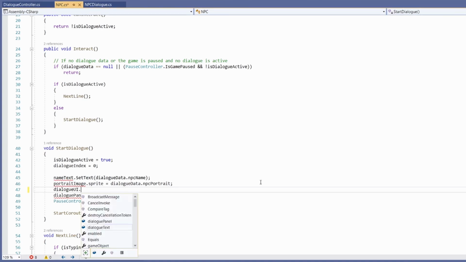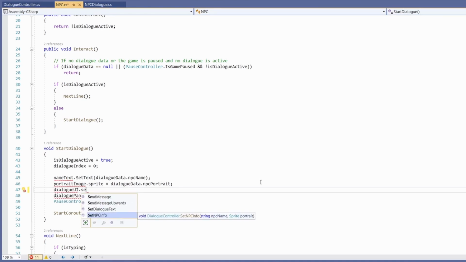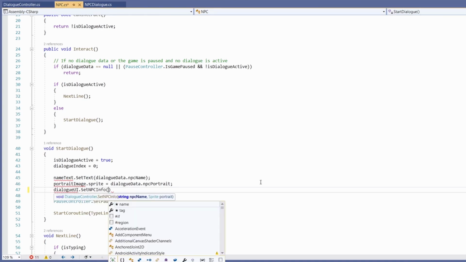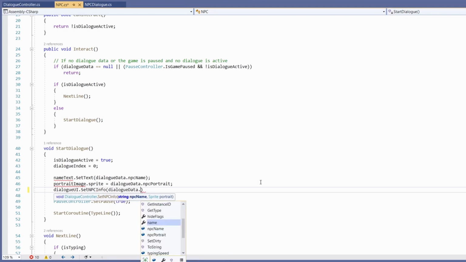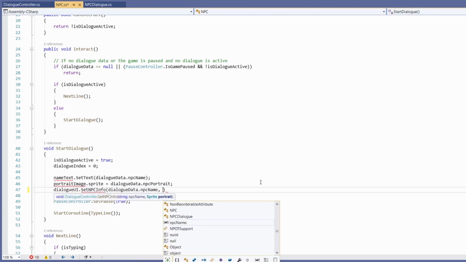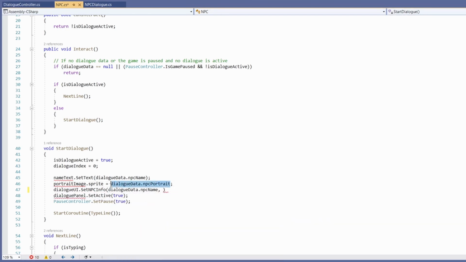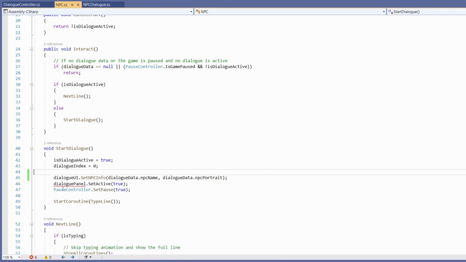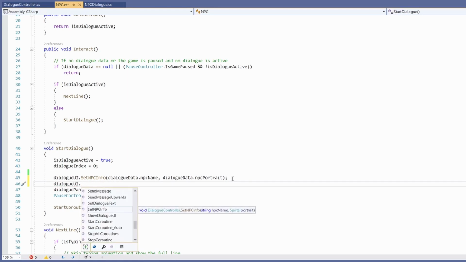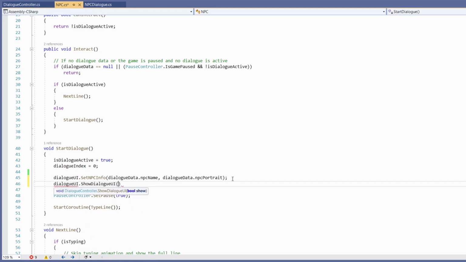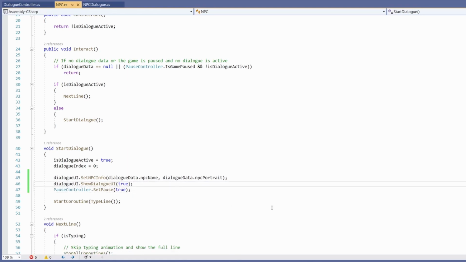So the name text and the portrait image, we've got our dialogUI.SetNPCInfo, where we'll pass in this dialogData.npcName. And you can copy and paste this from above. I'm copying where the portrait is, so dialogData.npcPortrait. Now we can remove those lines and we've got our new function. Then dialogUI.ShowDialogueUI, and we'll pass in true. So we can remove this dialogPanel.SetActive(true). Cool, that looks much tidier.